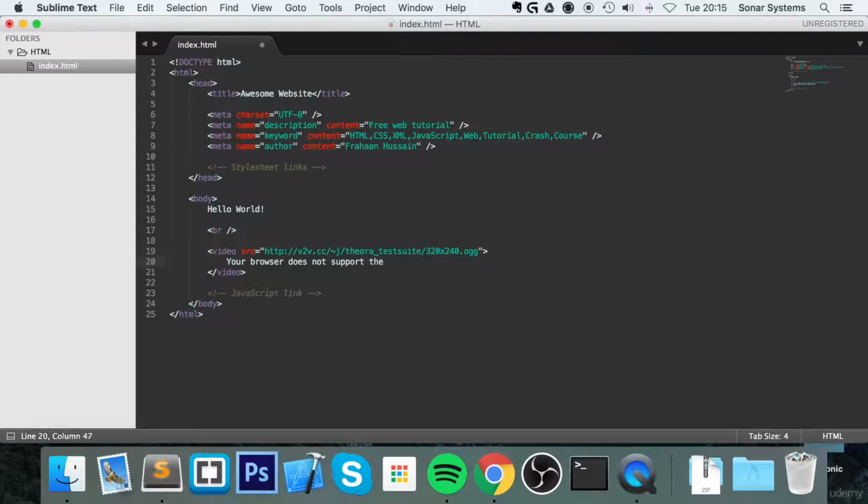support the code tags. The video, so this is just illustrating that this is the element that we're referring to. Your browser does not support the code element. You can put whatever you want here. This is just informing the user what they are using cannot display a video for whatever reason.